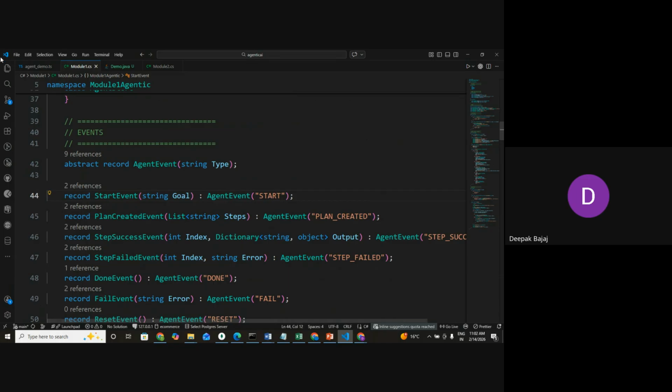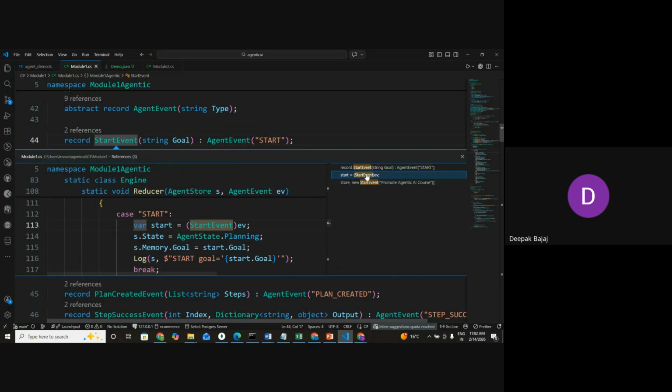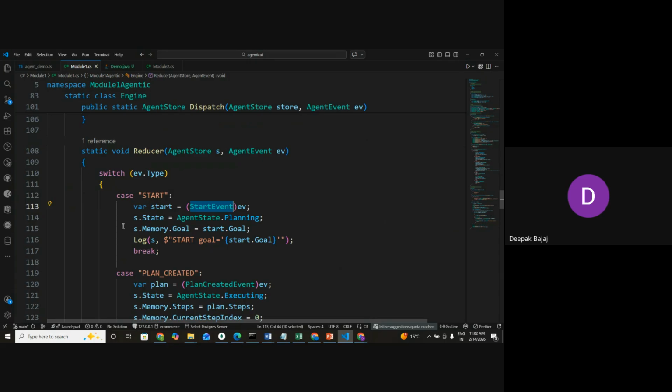Let me show you from where this output is coming. From here, this is coming. Start. So from here it's coming. So here, if you check this.